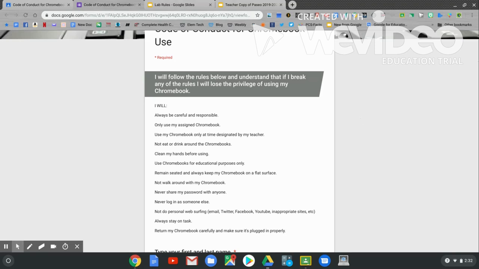I will not eat or drink around the Chromebooks. I will clean my hands before I use them. I will use Chromebooks for educational purposes only. That's really important. I will remain seated and always keep my Chromebook on a flat surface. I will not walk or run around with my Chromebook. I will never share my password with anyone. I will never log in as someone else.